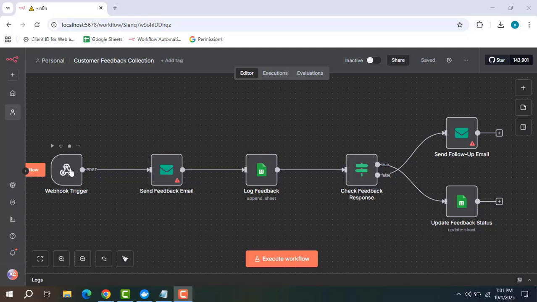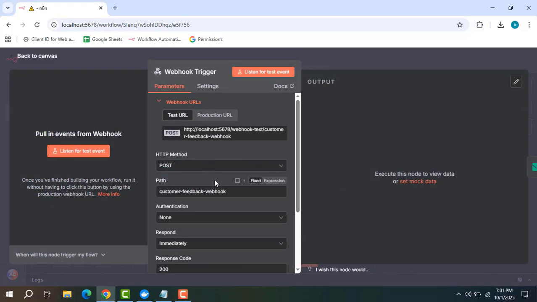First, you have the webhook trigger node. The purpose of this node is to start the workflow when the customer order data is received. On configuration, the method we will choose is POST, on the path customer-feedback-webhook. Response on receive. So for example, name Jane Smith, email jane@example.com, order ID, and the feedback.